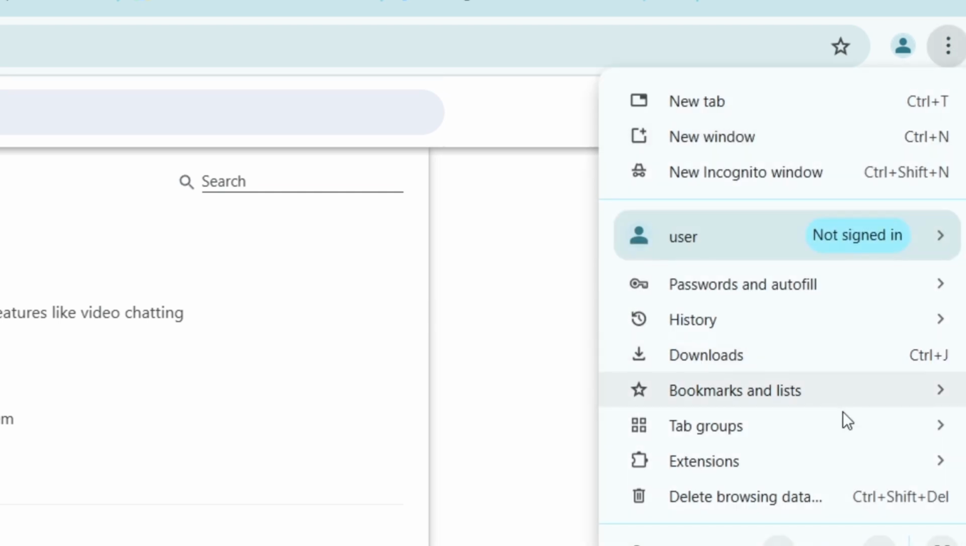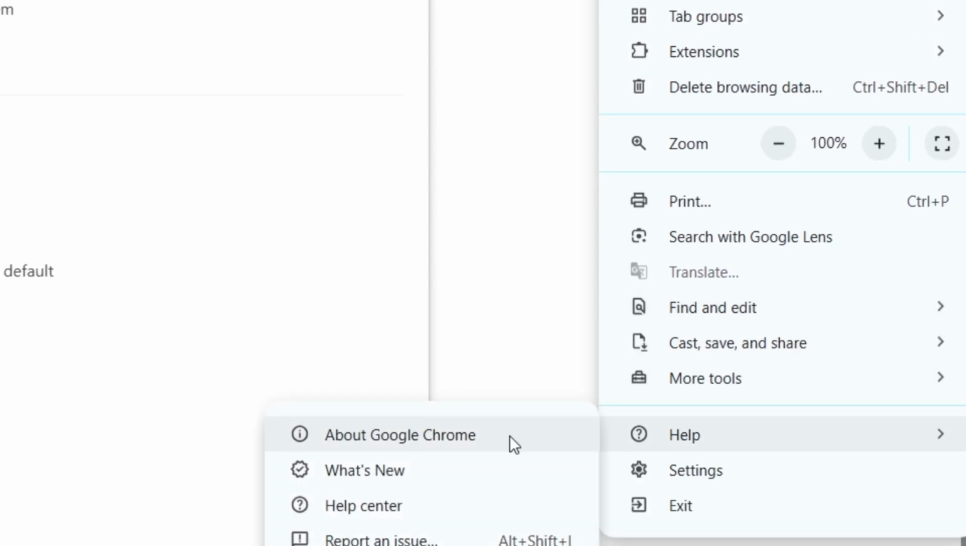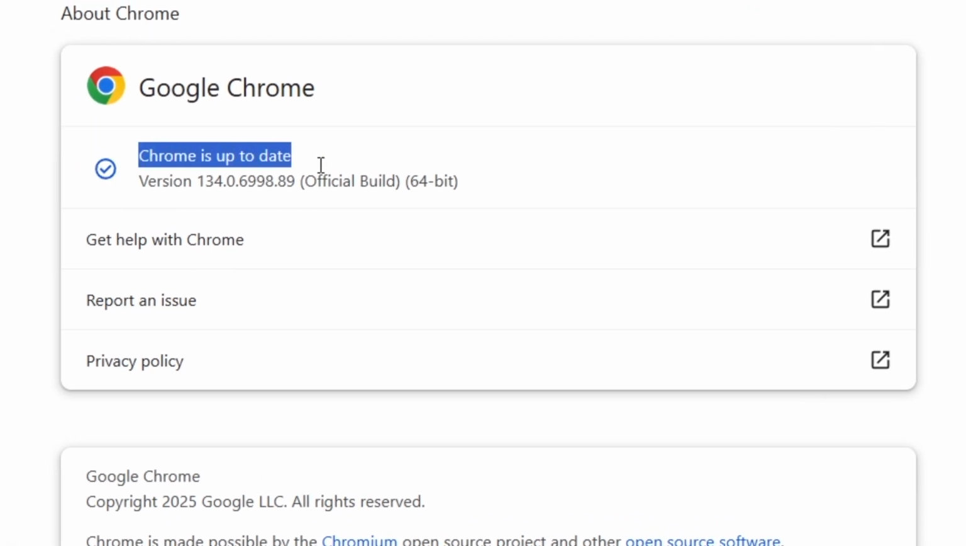An outdated version of Chrome can also cause microphone issues, so let's update it. Click the three dots, go to Help, and select About Google Chrome. Chrome will automatically check for updates and install it.